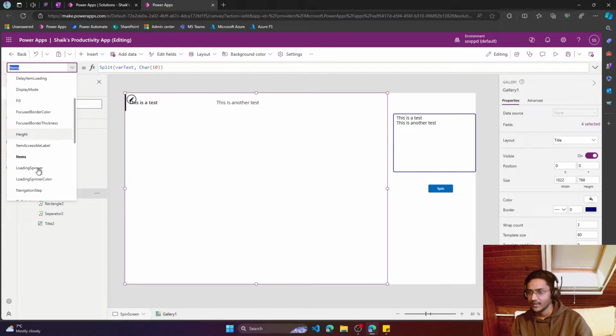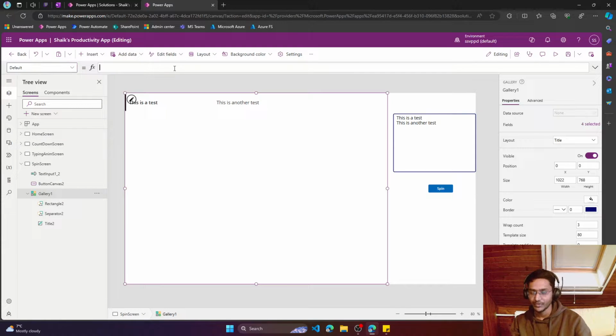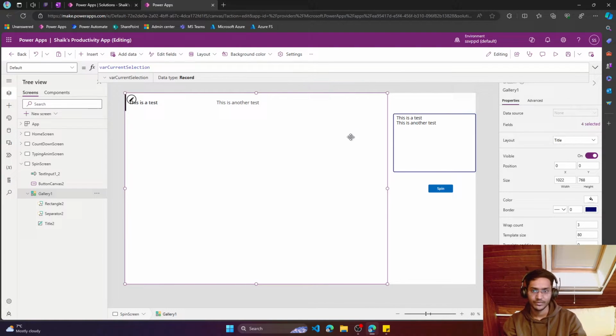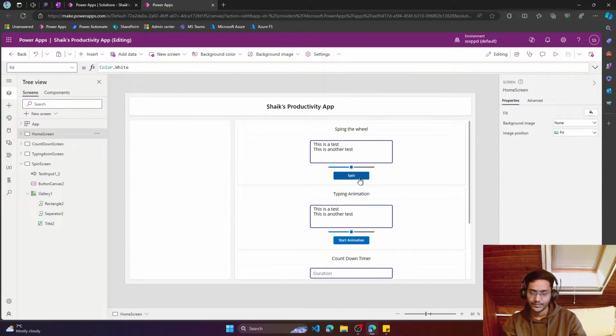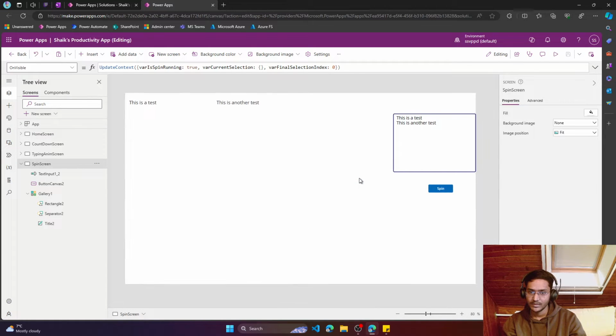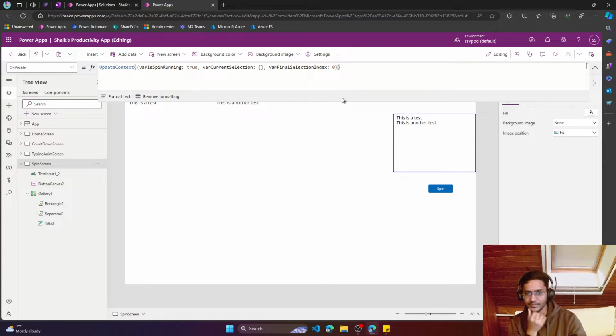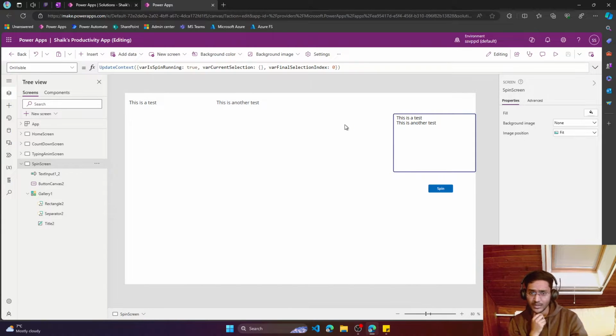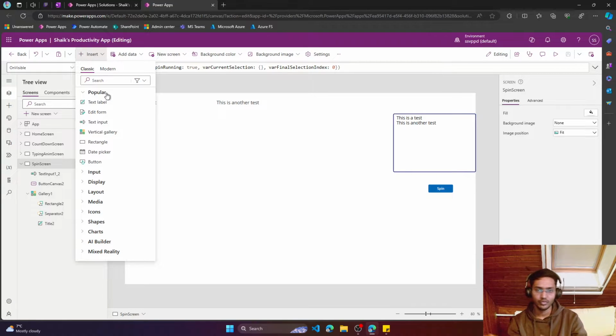So the current item, that's where our default is going to be set. Var current selection. Initially blank, so it's blank. And let's see, it's going to come from here. Spin. This is blank initially, as it's supposed to be, and let's see. So right after we come over here, we want to do the random selection.